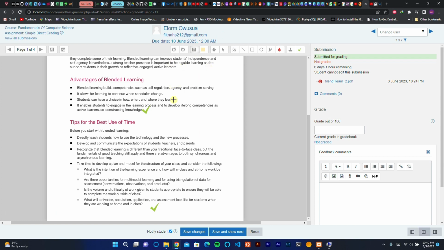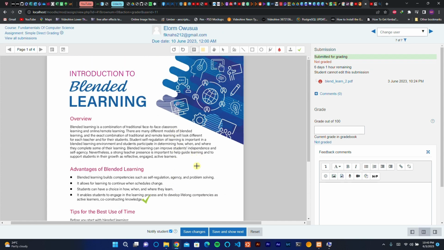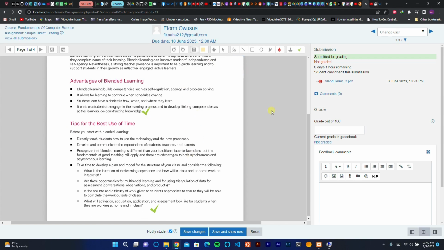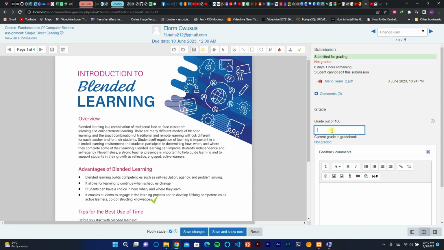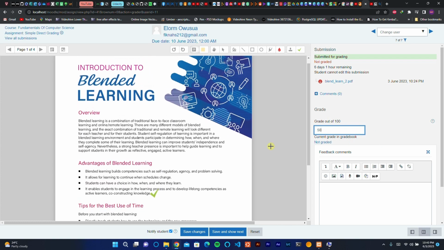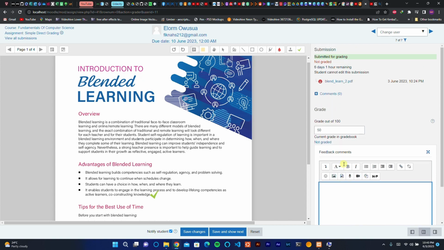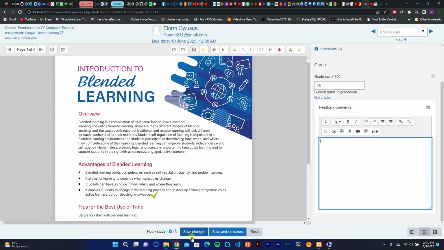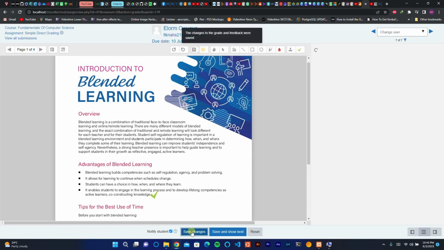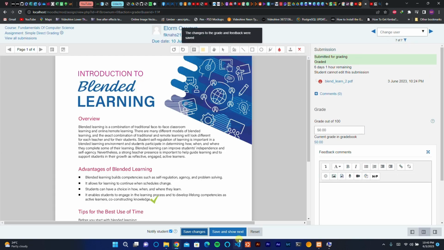So that is how you annotate a PDF or mark online. This type of marking is called simple direct grading, where you just go into the PDF and do everything manually, marking the same way we mark on physical papers. When you're done, you can just enter the grade. So maybe the student got 50 out of 100, you can just type 50. And if there is any more feedback you need to give, you can drop it in here. When you're done, just click on save changes, or save changes and show next, and that will show the next student to grade.